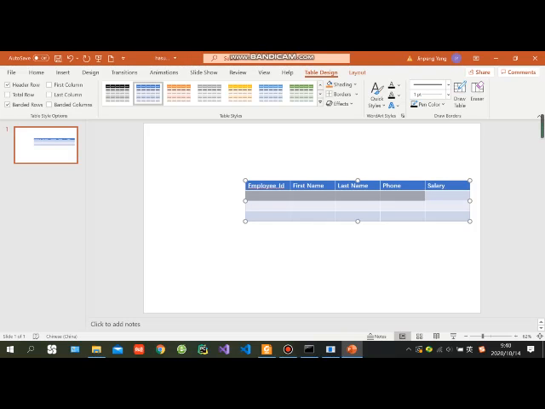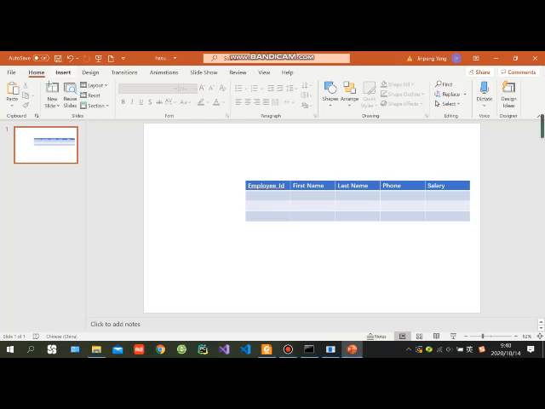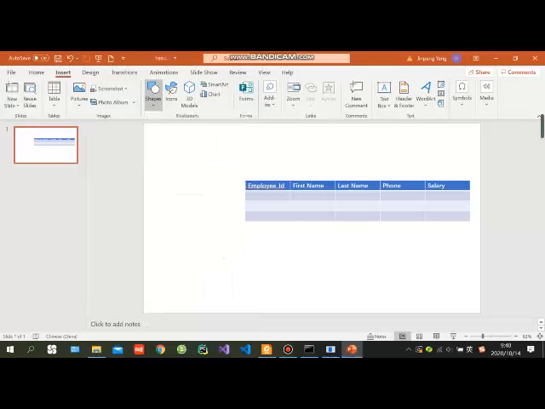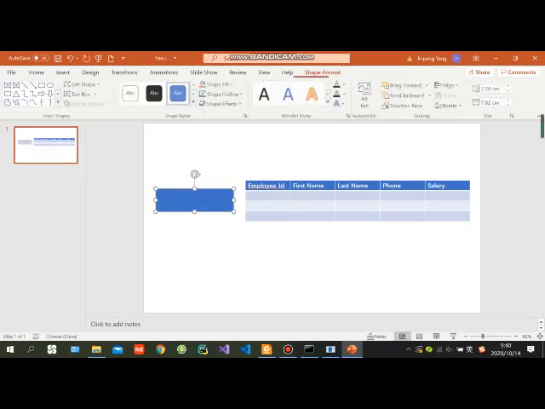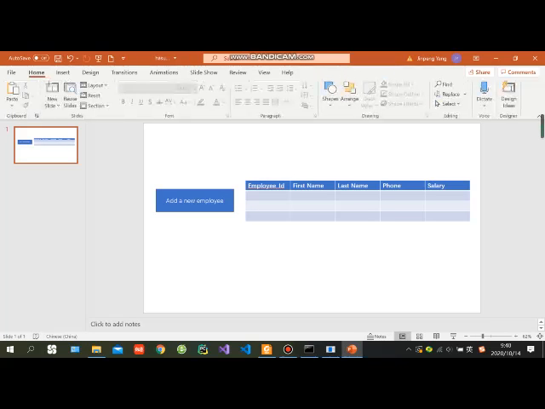And each row contains one employee. And also on the left side of this table, there should be a button. Maybe I'm going to add a button named add a new employee, which means that once we click this button, it will turn into another page, and in that page we can add a new employee. Okay, I'm going to show you in the next slide.